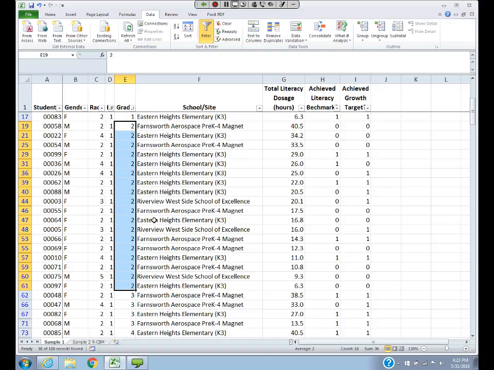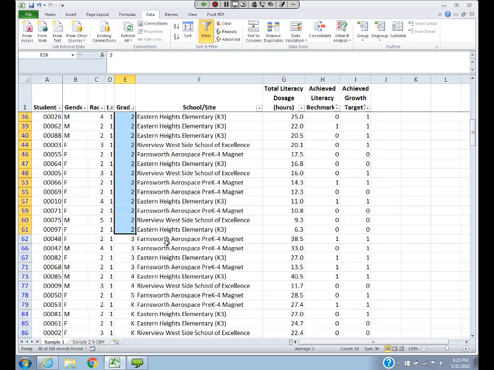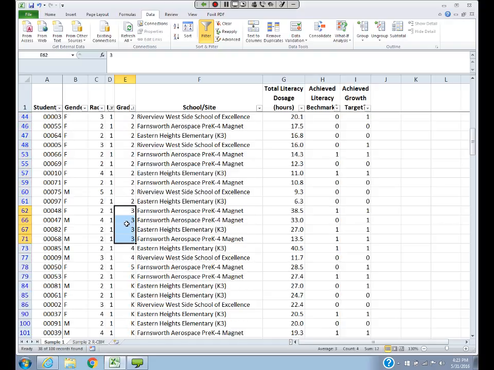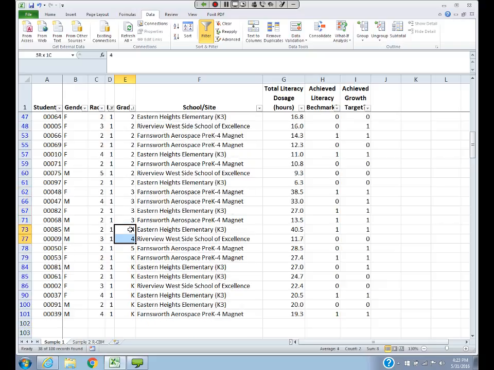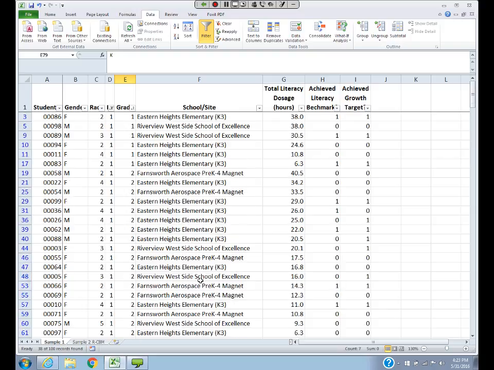A large portion of them are in second grade. That could tell me something about where I need to focus my specialized interventions for EL students, because a number of them are in second grade. I have a handful in third, a couple in fourth, 1 in fifth, and several in kindergarten. So this is just an easy way to filter and understand how your students' demographics are falling across grades.